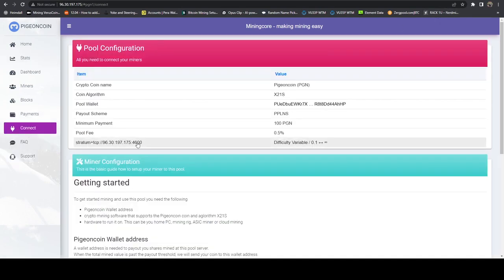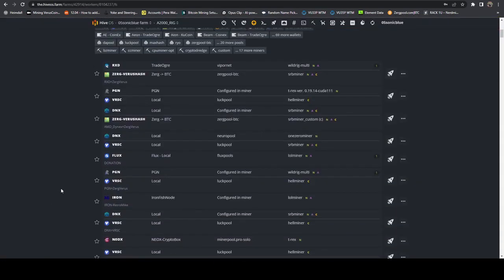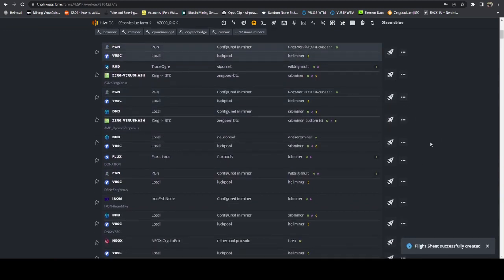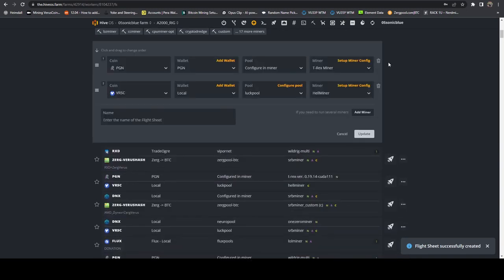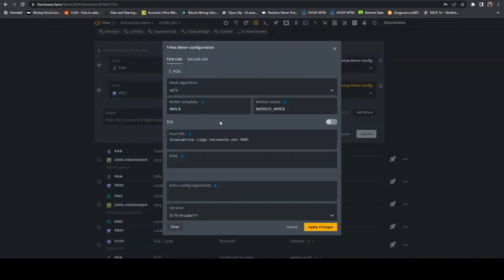So let me go ahead and grab this. And I have an existing Pigeon flight sheet that I'm actually going to duplicate. And then we're going to hit edit. And so our coin is Pigeon. Our wallet is our Pigeon wallet. For our pool we want to do configure in miner. I'm on NVIDIA, so I'm using T-Rex. If you're on AMD, you'll want to use WildRig. We're going to do setup miner config.